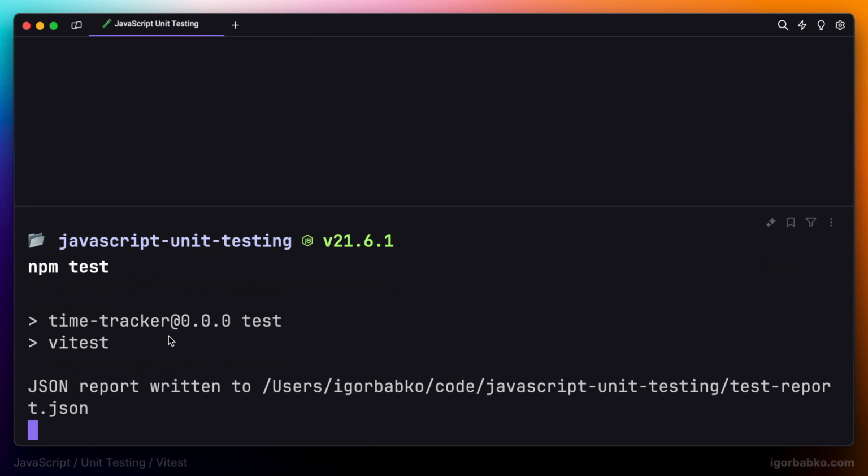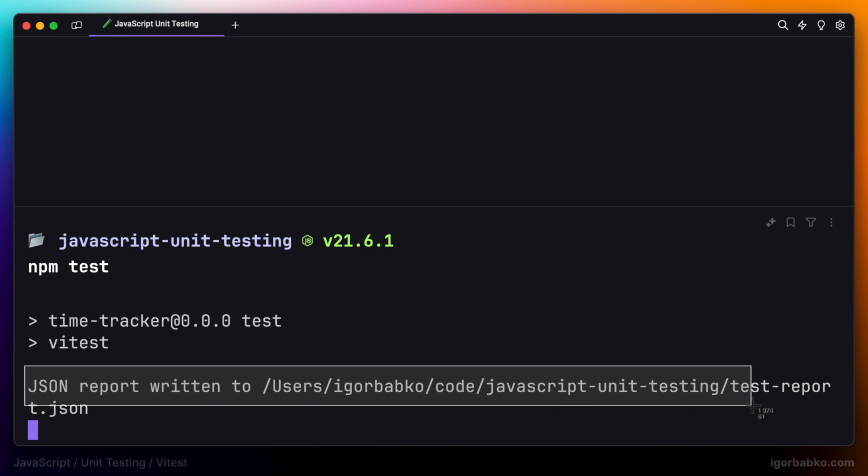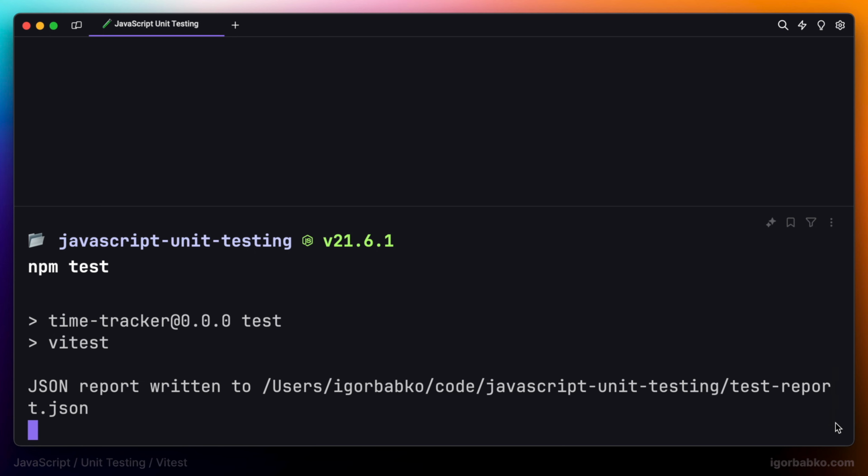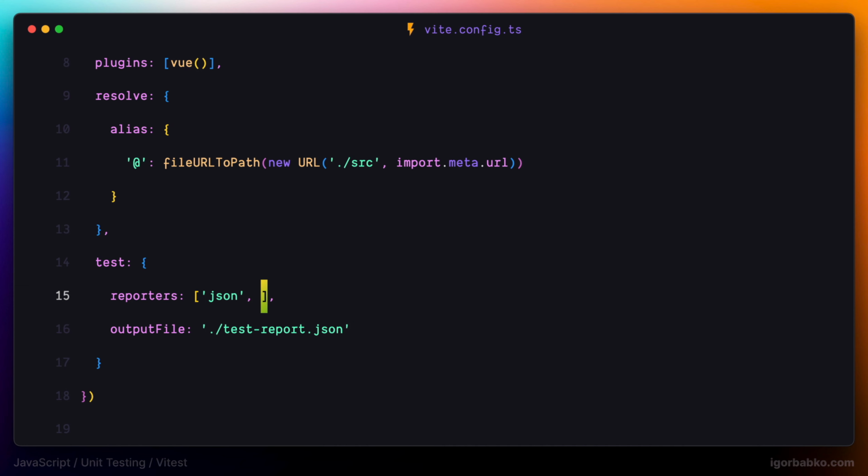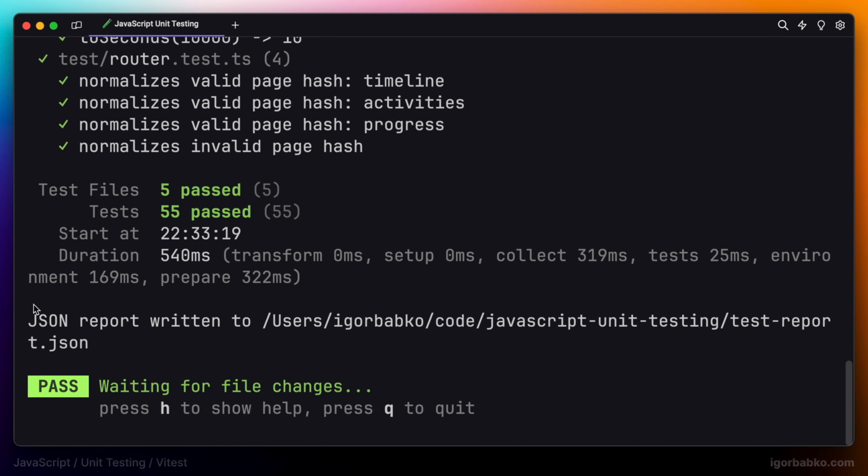So what we'll instead see is this line, which tells us that the whole output was redirected to a separate file. But if we still want to see stats in the terminal, besides outputting it in the file, we need to add an additional reporter, like this. And now we're going to see the summary in the terminal, as well as in a separate file.